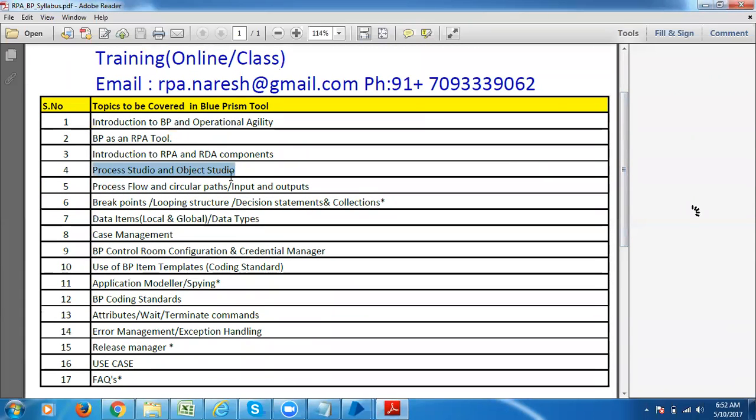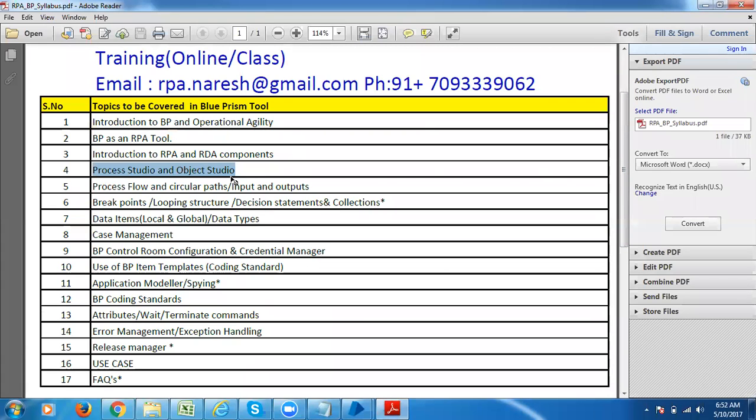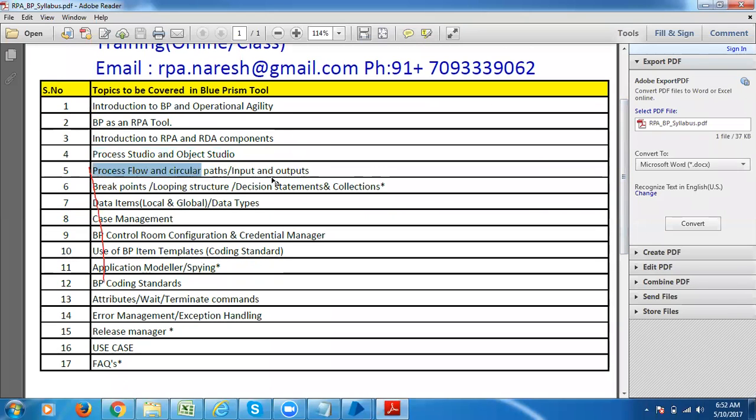So we'll be talking about Process Studio, Object Studio, multiple applications we are going to work with, Windows applications and web applications. In case you have any other applications, like if you are working on any project, I'm ready to help you with how it can be done. We'll cover how to work with the process flows, the looping structure and break inputs, data items, just now we talked about local data items, case management, how to configure the Blue Prism control room and Blue Prism item templates, application modeler, and how we can go for spying. Okay, so Blue Prism coding standards we'll be discussing, and we'll talk about the use case in our project.